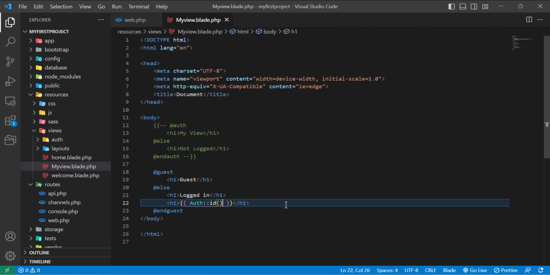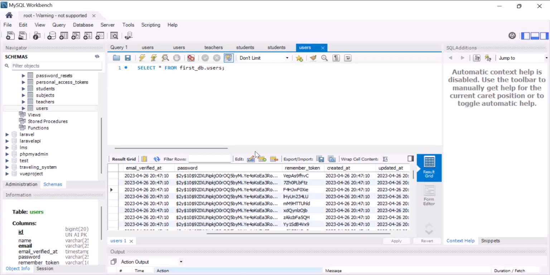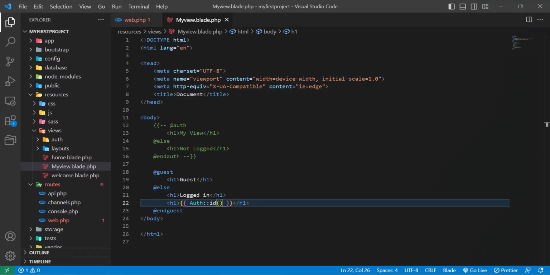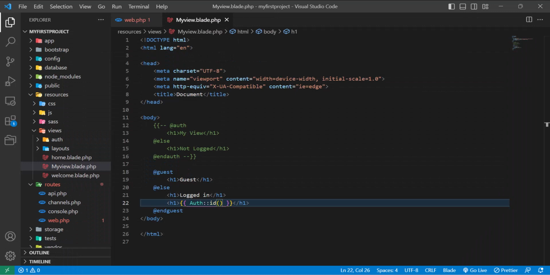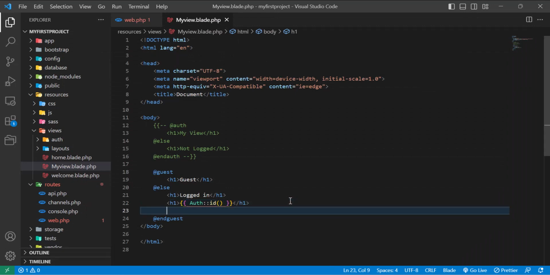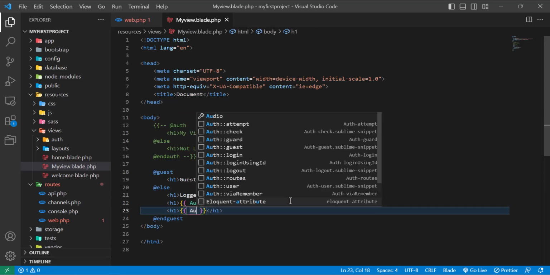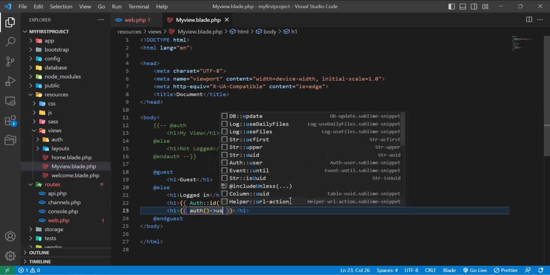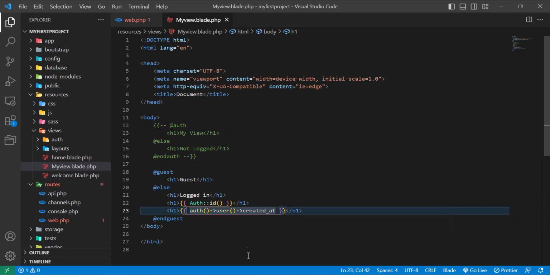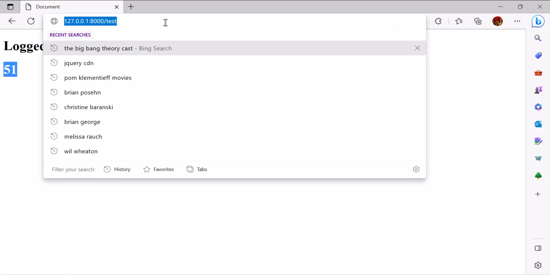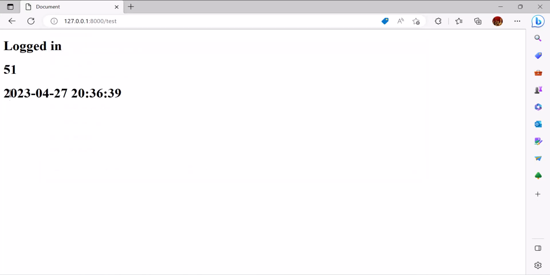Another thing, in Blade you can also format dates. For example, in my users table I have created_at and updated_at. So these two are basically default Laravel columns. All the tables will have them. So if I want to access that, at first I will type auth user created_at. So now if I go to browser and refresh the page, I get the date and time.